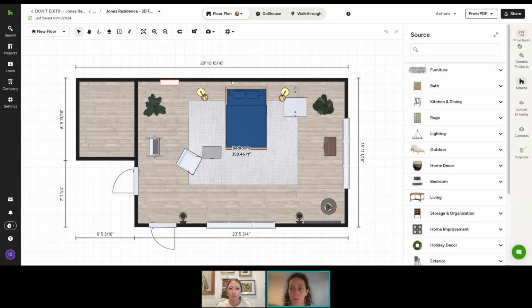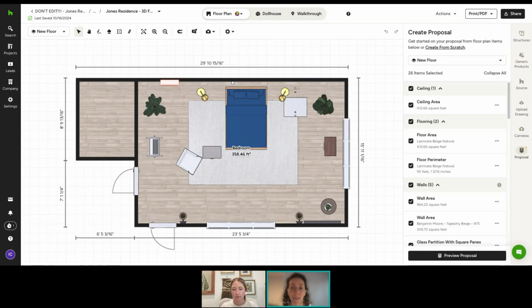So you'll see here, I have my beautiful floor plan created. And when you go over to this right panel, you'll see on the bottom, proposal. I'm in a designer account, so it says proposal. If you're in a build account, it will say estimate. You just click on that. And then it pulls up all of the items that were in your floor plan. So you can choose either to create a proposal from these floor plan items, or if you prefer to create it from scratch, that's fine. Just click on this link. It will take you to create a proposal from scratch. But it's really nice here. You can see that all of the items, all 26 that were in my floor plan, are automatically selected.